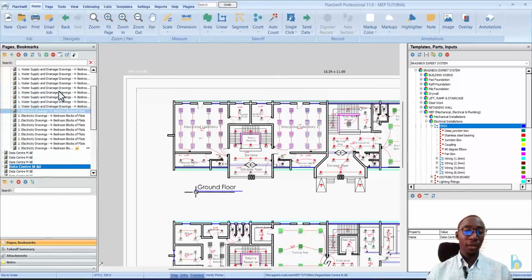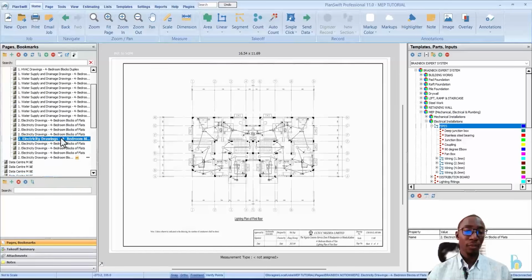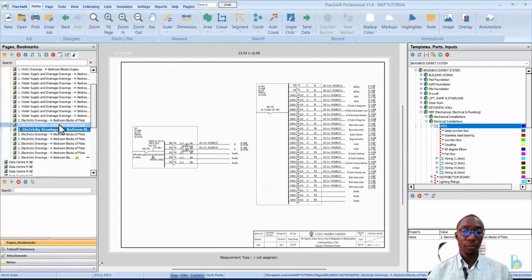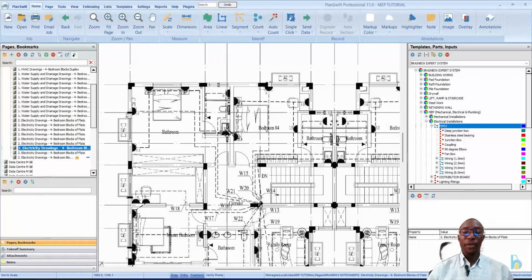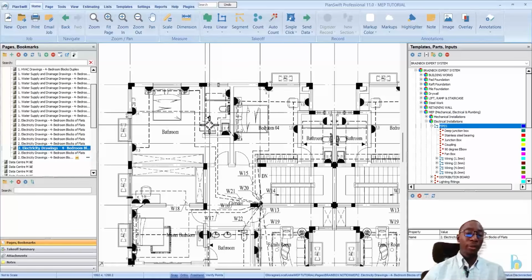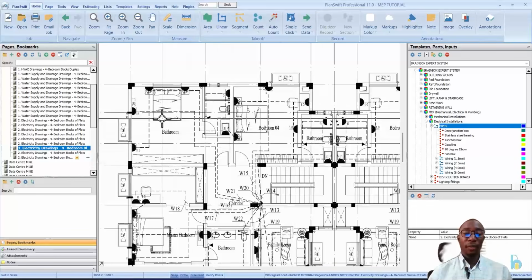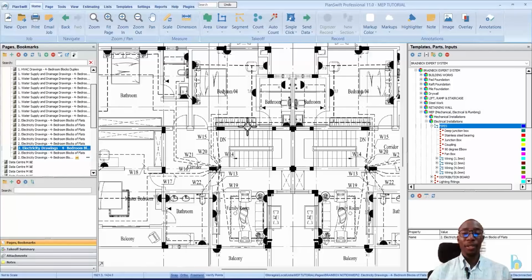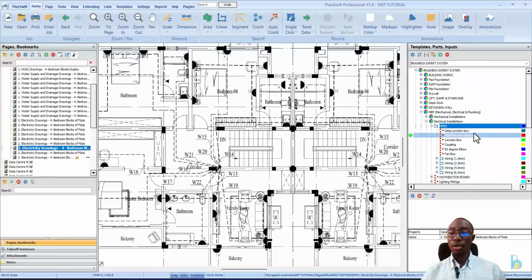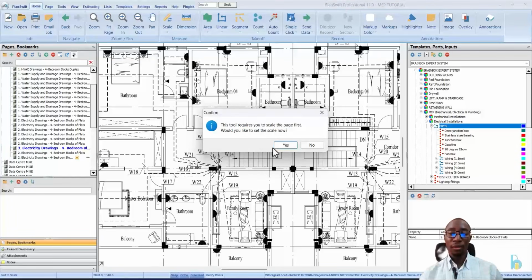So for this, let's say, for example, here we have the pipe. So how do we measure this electrical pipe? The circuit plan. You can see the way it is being distributed. So to measure this, you can just go to the template under MEP. You click. So I need to specify a scale.